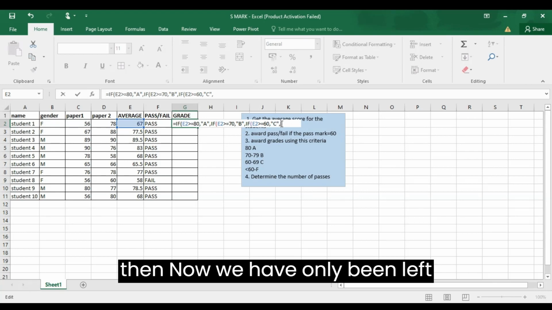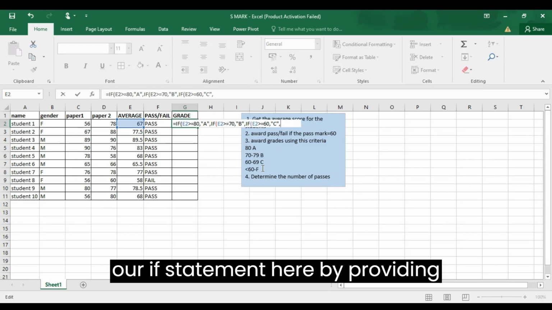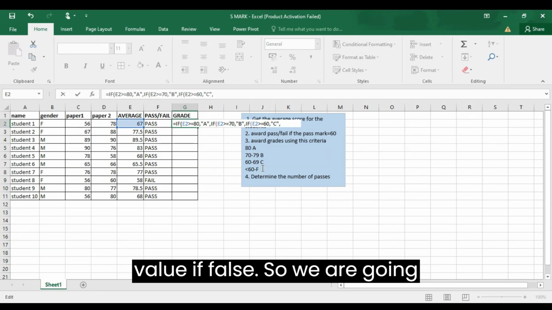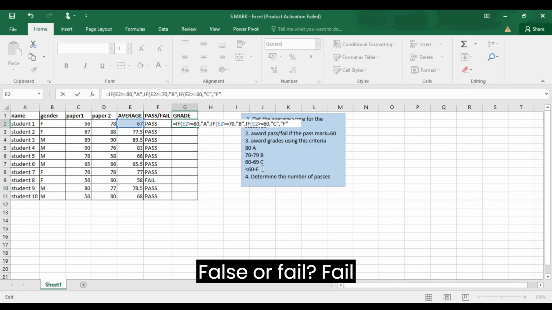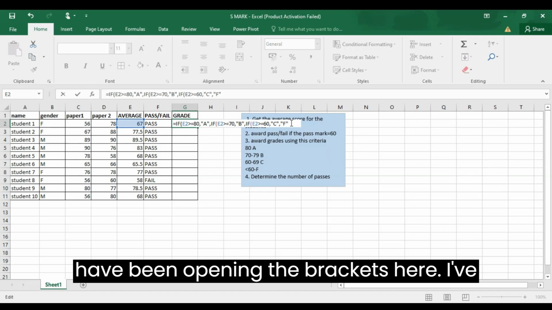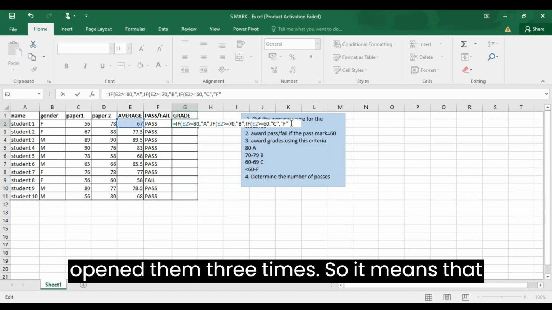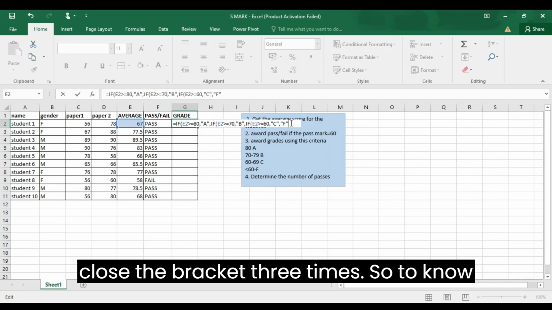And now we have only been left with one function. So we can exit our IF statement here by providing the value if false. We are going to say false or fail as our grade there. Remember, I have been opening the brackets here. I've opened them three times, so it means that at the end of my statement, I have to close the bracket three times.